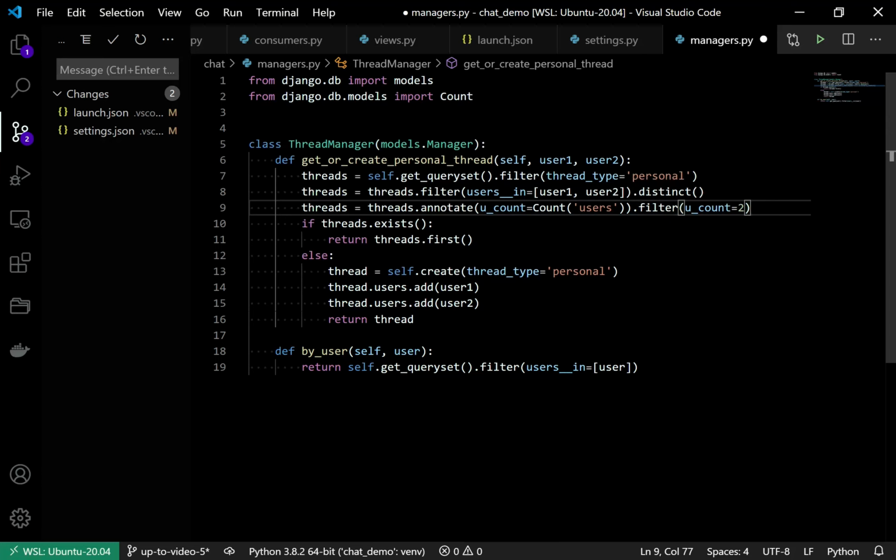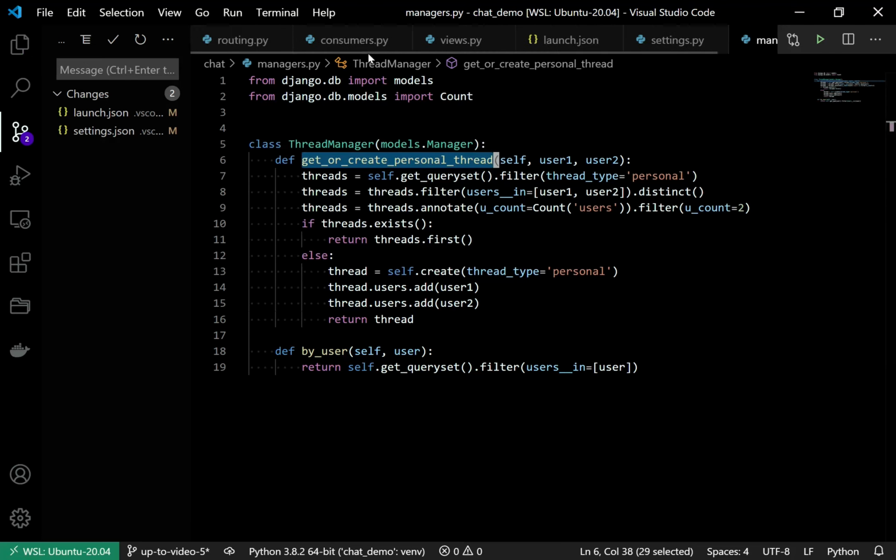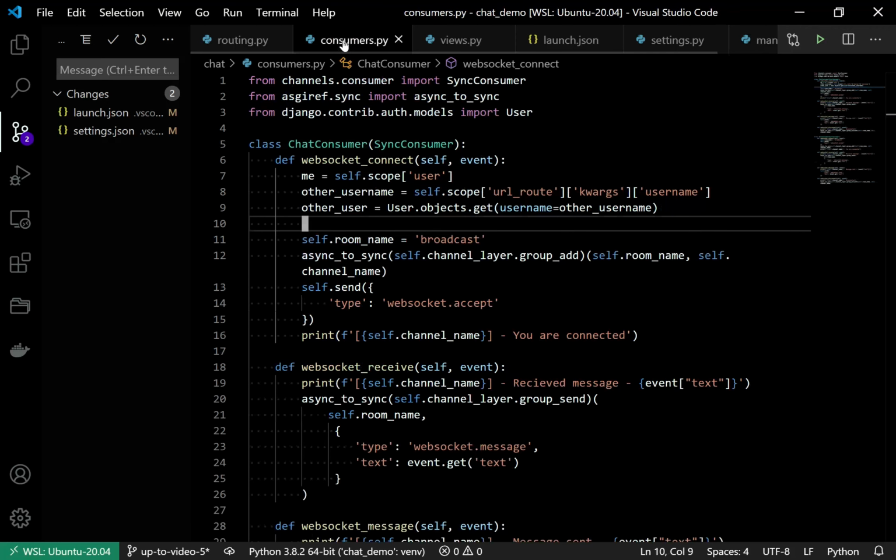Now I am going to check if these threads don't exist. If it exists, then I am just going to return the first, and if it doesn't exist, then I'm going to create that personal thread, add both the users in that thread and return it again. Okay, so we are going to use this function, so let's use it here in consumers.